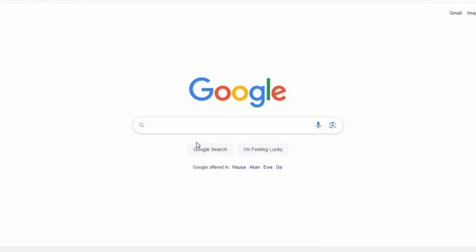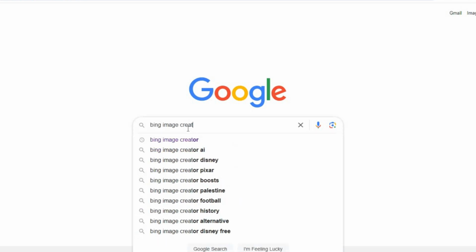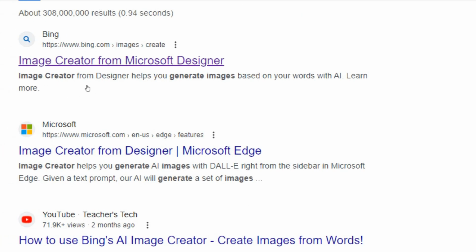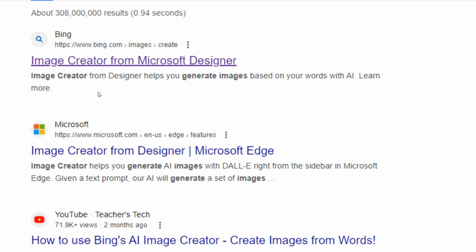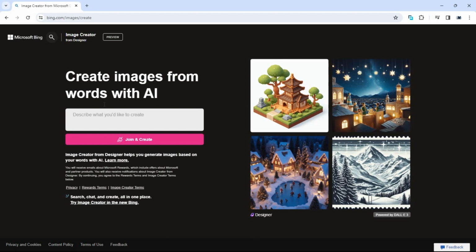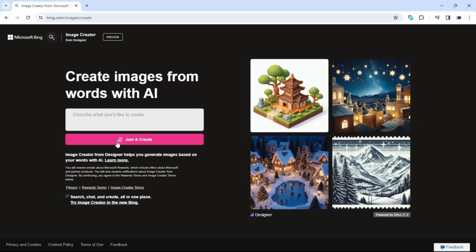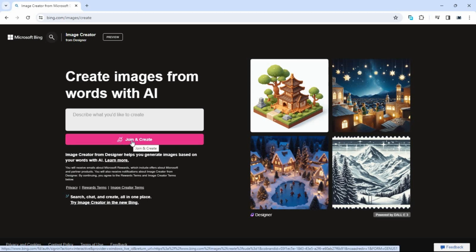Open your browser and search for Bing Image Creator. So you need to go in and click the official Bing Image Creator link. So click on that. This is the interface dashboard for the Bing Image Creator. You need to join with an account, a Microsoft account, to have access to generating the images. In that case, you need to click join and create. Without the Microsoft account, you can't generate any images. So just click join and create.